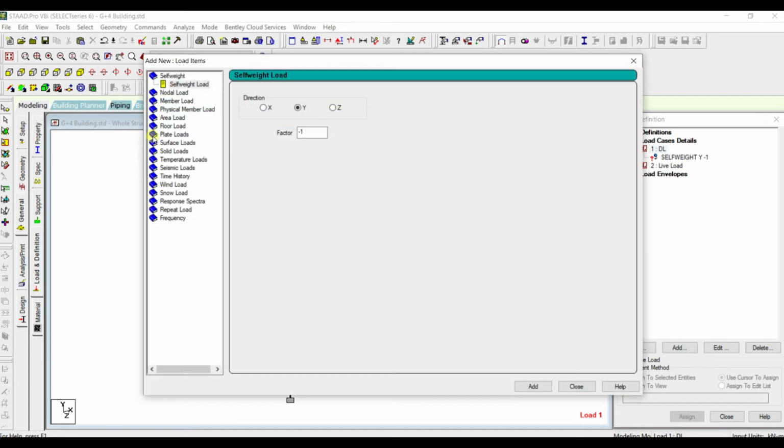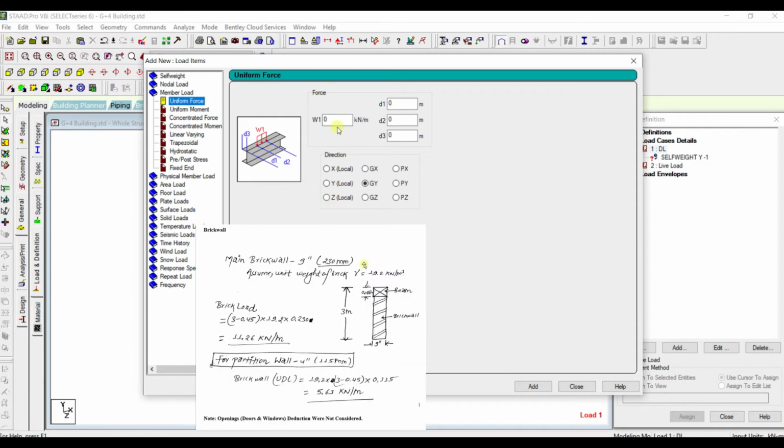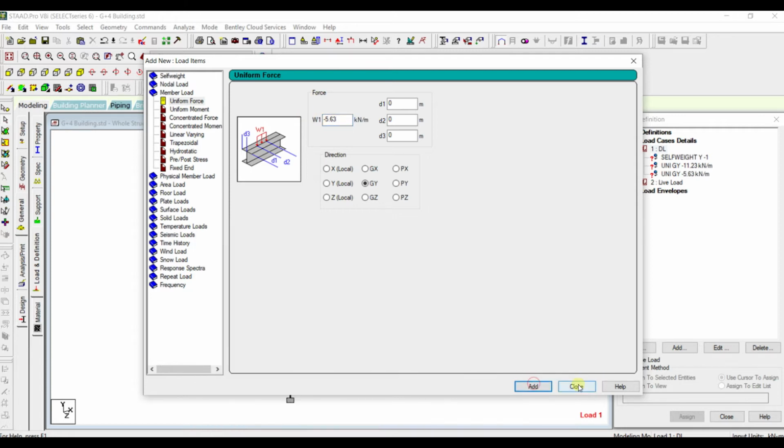Now here I am going to add a member load. That is, I am going to add the wall load. For a 9-inch wall, the dead load of the wall will be 11.26, and for a 4-inch wall it is going to be 5.63 kilonewton per meter as UDL.